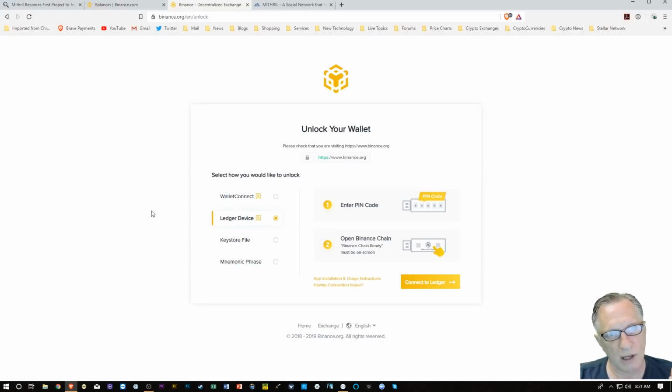It's stored on your hardware device, in this case a Ledger Nano, and you connect your Ledger Nano when you're accessing the wallet, and the private key is never sent across the internet. The private key is used on the device to sign transactions. So let me show you how that's going to work.